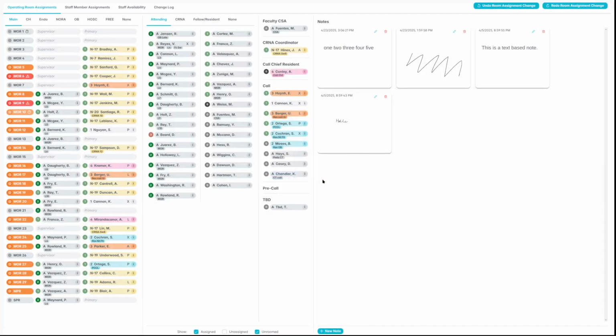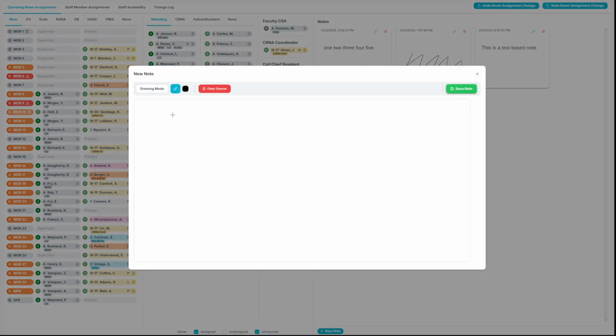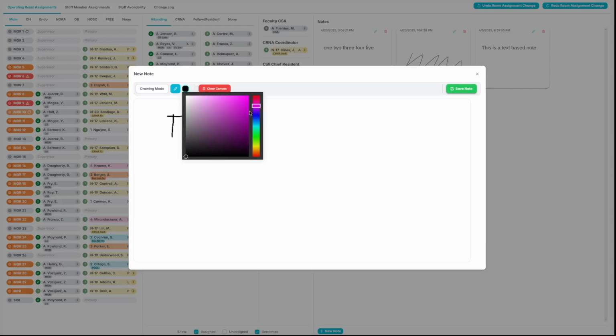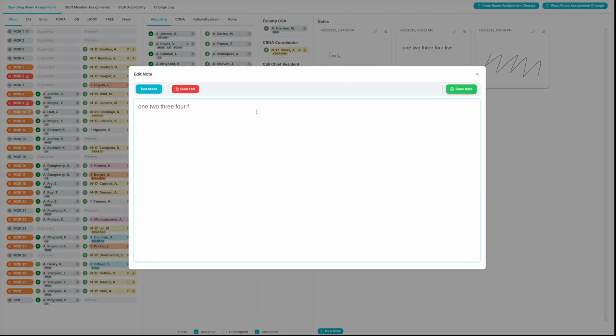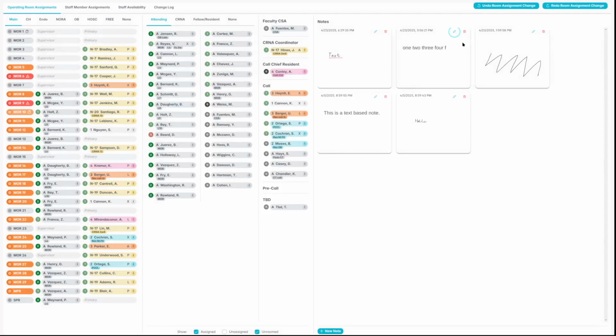The right portion of the page displays a list of notes, which can be either drawings or text-based. New notes can be added with the New Note button, which opens a pop-up where the user can either draw a note or create a note with text contents. Users can also edit and delete existing notes by clicking the Edit button or Trash Can button. Finally, there are two buttons in the top right of the screen which allow undoing and redoing assignments.